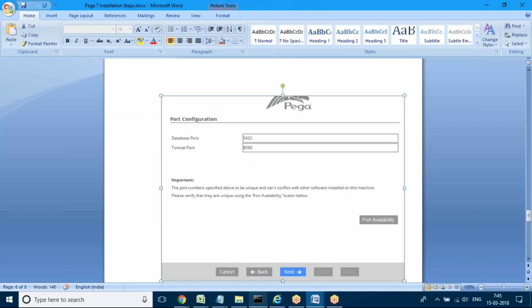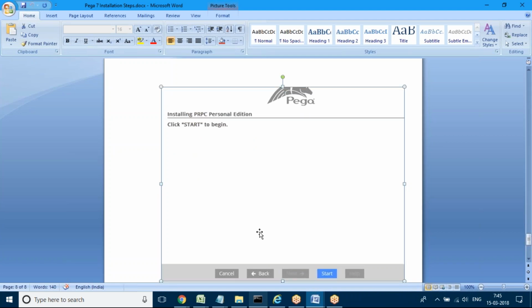So compulsorily check this step, because this is an important step. If the port is not available, and the database or server is not installed, the installation will not complete properly. So compulsorily check whether the port is available or not. If not available, you can change the numbers accordingly as given in the below screen. And after that, finally start the installation.